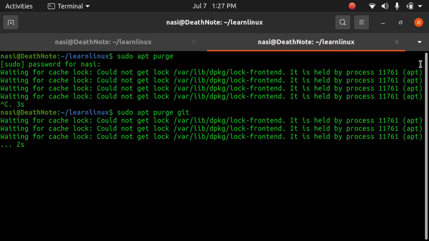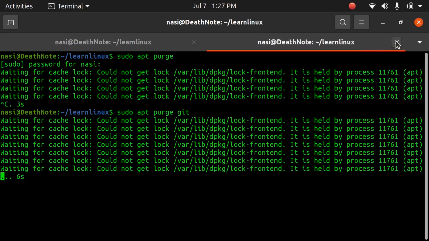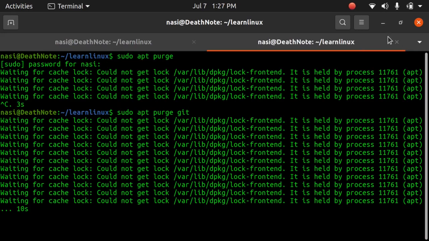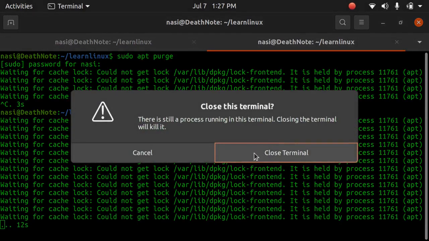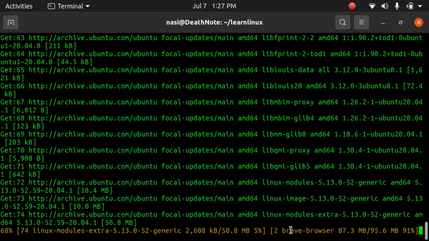It is showing me an error because the process is going on here, so let's wait. It is saying that sudo apt is held by a process, so we have to wait for it to complete. We can also close the terminal here and wait. It is 65% done. It is updating the packages for Brave browser, which I'm using.